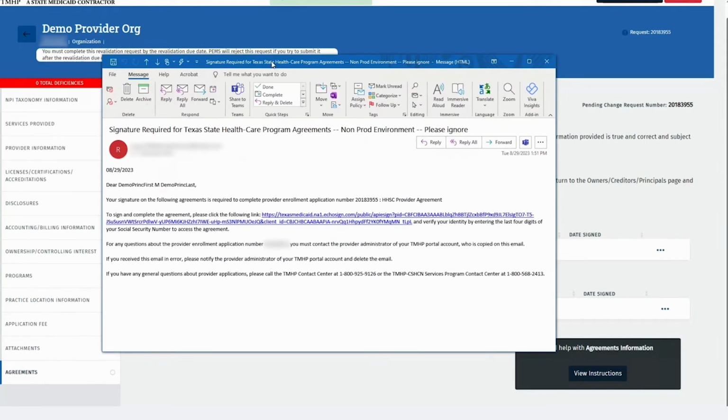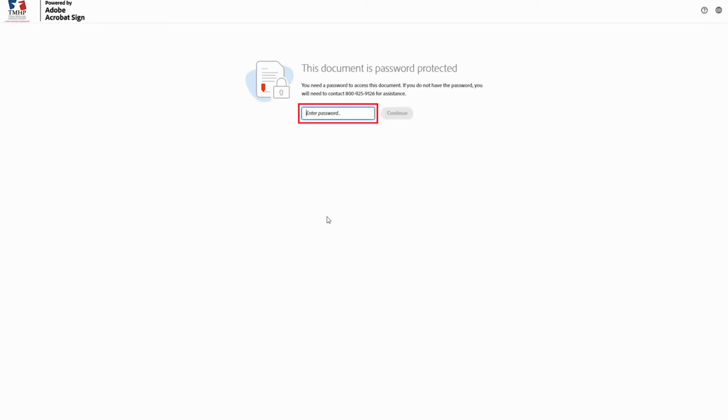To e-sign the agreement, go to that email and click the link. This will open a window requesting a password to access the HHSC agreement. The password for an organizational revalidation request is the last four digits of the Social Security number for the principal you added as an authorized signatory in the Ownership Controlling Interest tab. Enter this number and click Continue.